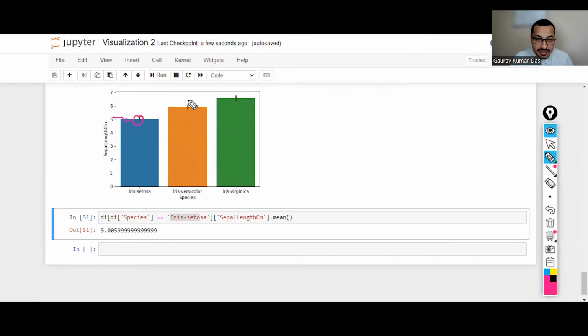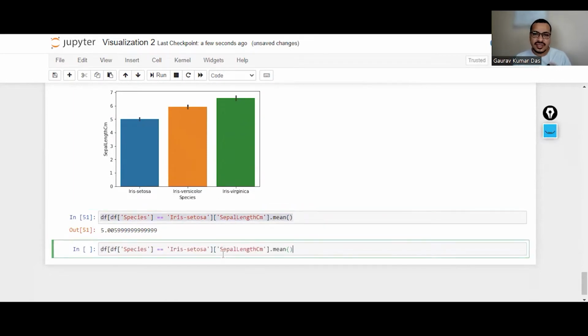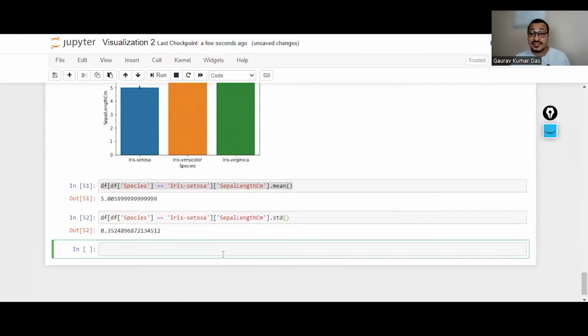And this, which you see here, is nothing but the standard deviation, the deviation of it. It simply means the deviation is not that much. We have a fairly good number of data points for each category. And that is 50, 50, 50. 0.35 is the standard deviation. Okay, so that is what it means.